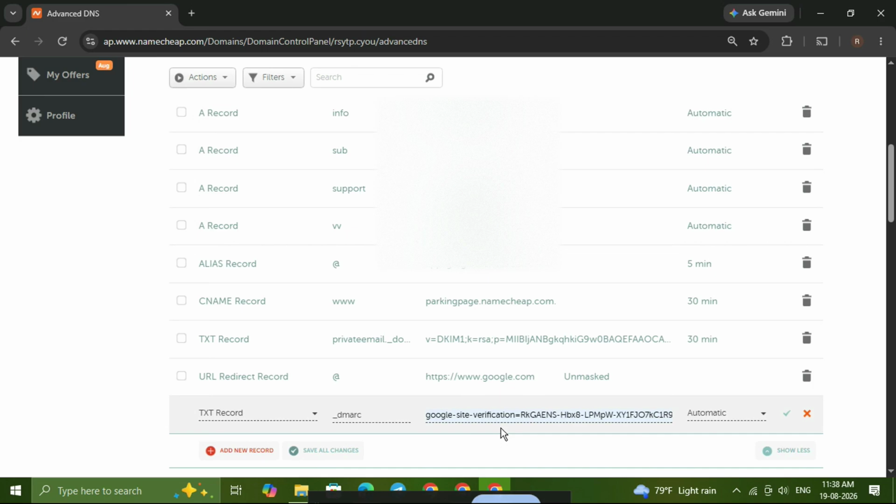After that, leave TTL set to automatic. In most cases, you do not need to change this setting. Automatic TTL works fine for standard DNS records and keeps the setup simple.